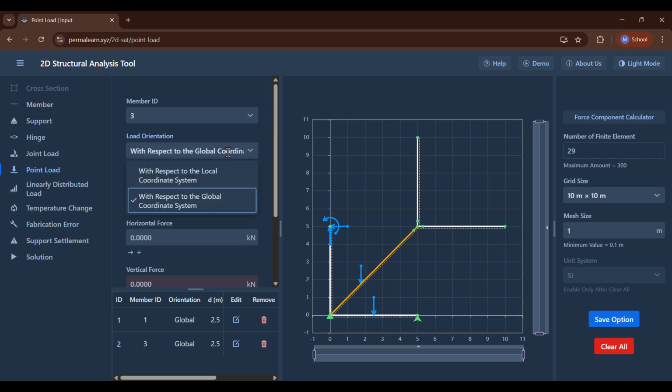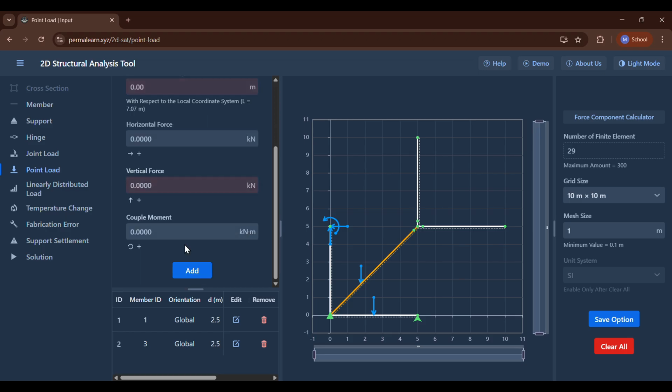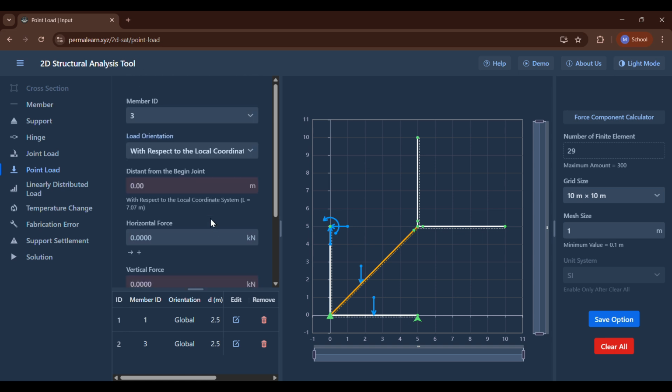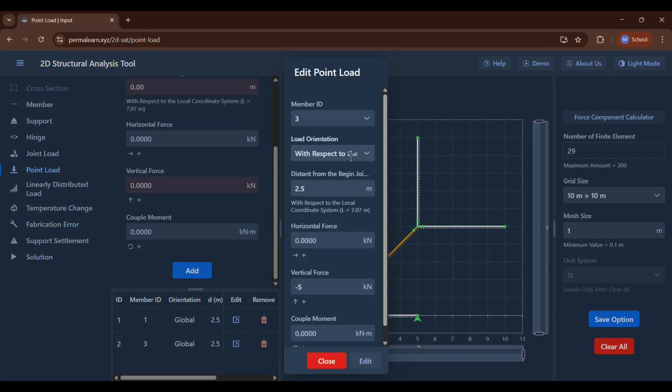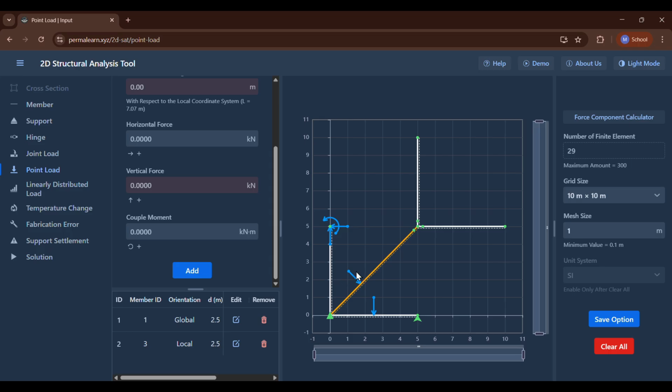If you want it to be perpendicular to the member, you need to let it respect this member. So we can just edit it from global to local. And now it is perpendicular to the member.